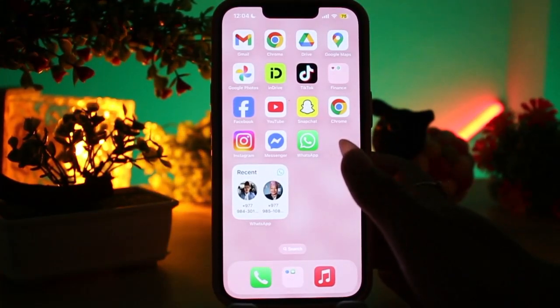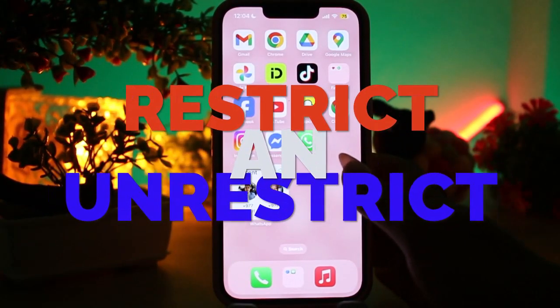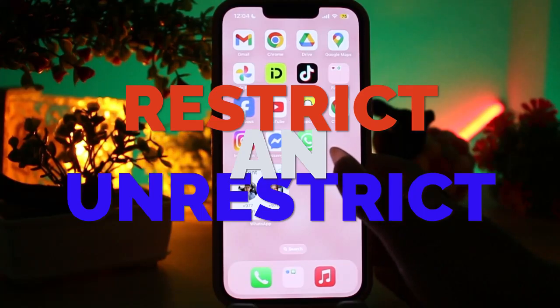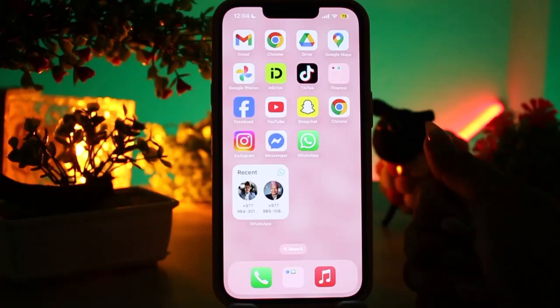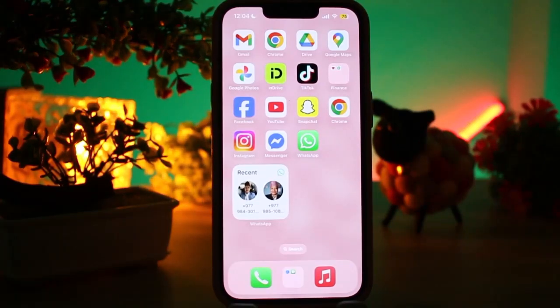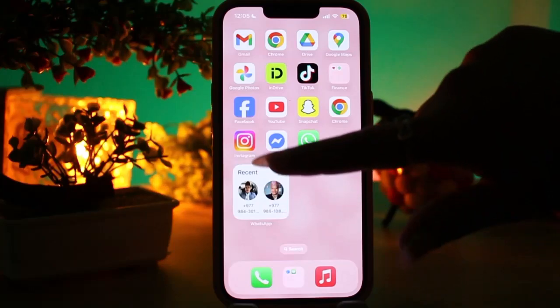So in today's video I'm going to show you how to restrict and unrestrict a person in the Messenger app on your device. To know more about this, you need to watch this video till the very end. First things first, make sure that the Messenger app is downloaded on your device, and after that, just open the Messenger app.